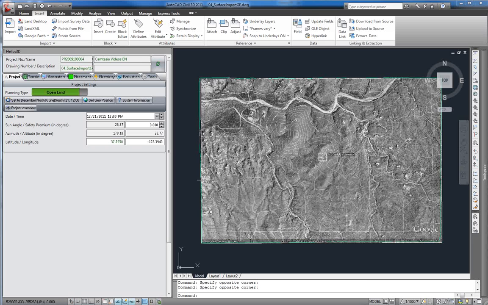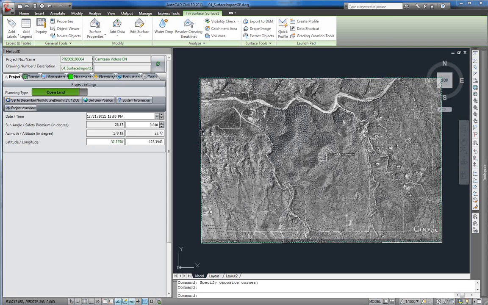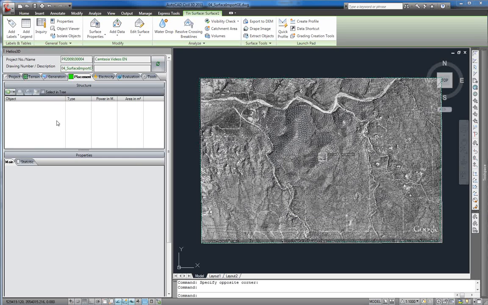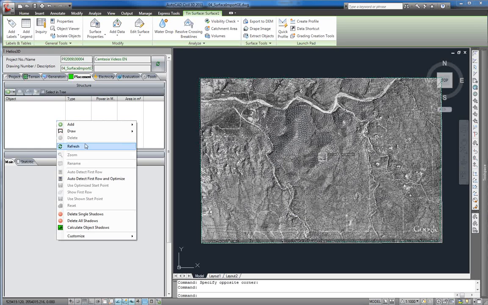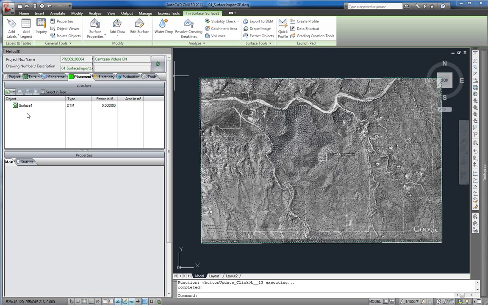As you can see, the input was successful. As a last step, we move to the Prospector tab. Here we right-click into the structure list and say Refresh. Now the name of our terrain is displayed in this list. It can now be used for planning.